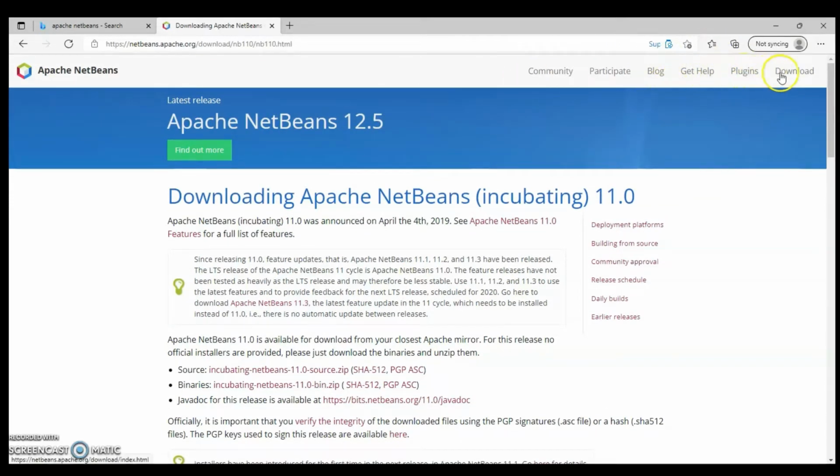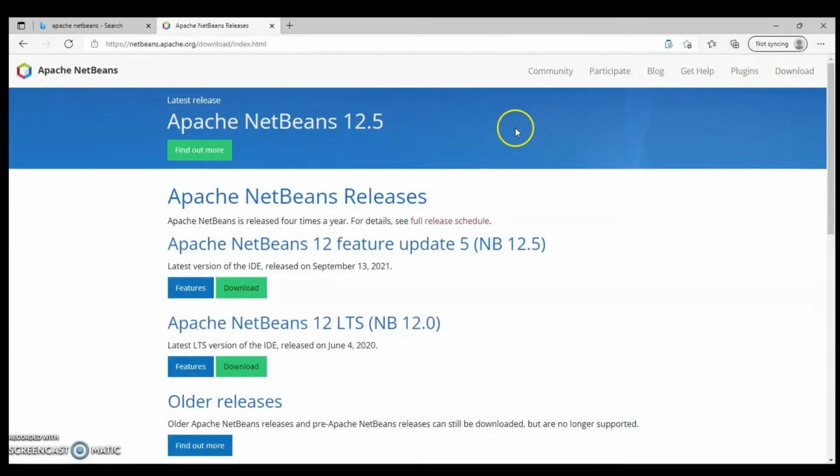You can go to the download link at the top right, or maybe it'll be easier to go directly to this URL, netbeans.apache.org/downloads/index.html. There is version 12.5, which is the latest release, just released in September, so last month. But there is also this LTS version 12.0, which is long-term support. This is the best version to install, the most robust working version. So I recommend downloading 12.0, but either will be fine.